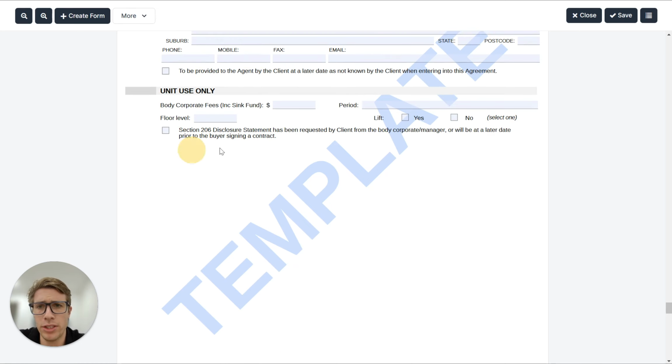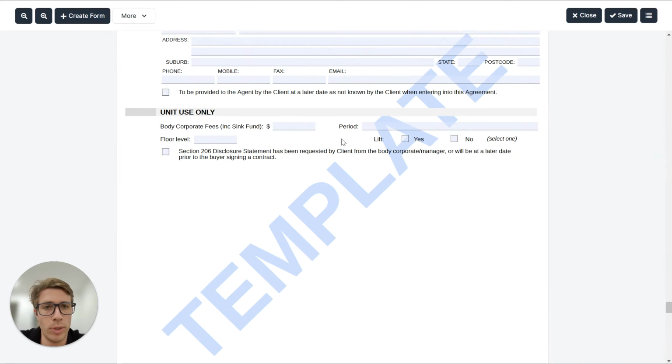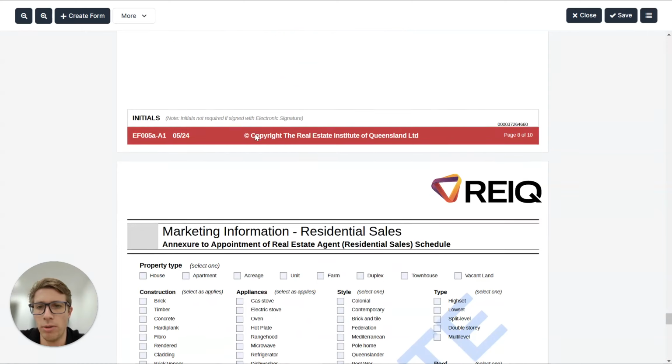Units use only. We would normally get this information off you in a bit more detail anyway. This is just for the body corporate fees, including the sinking fund, the period, what floor level it is, whether it has a lift, and whether there's a disclosure statement we can get. Normally we'd organise all this prior anyway.